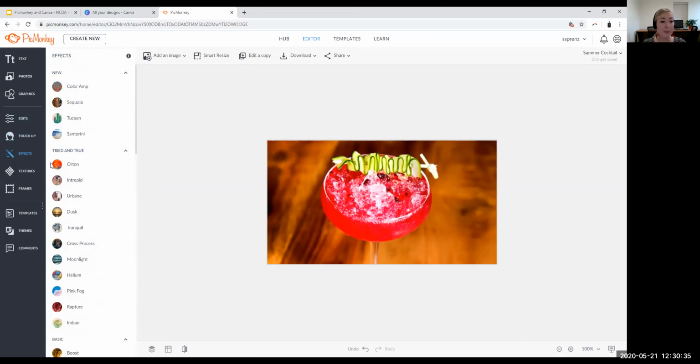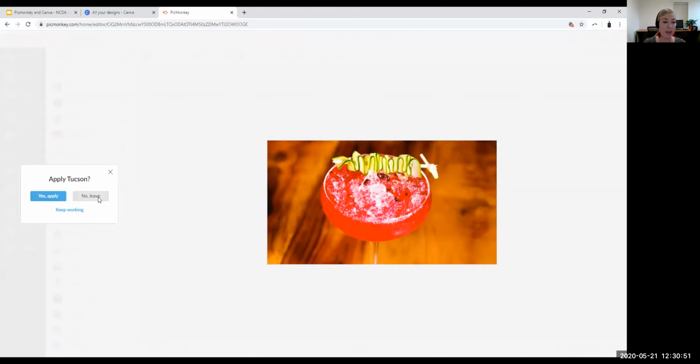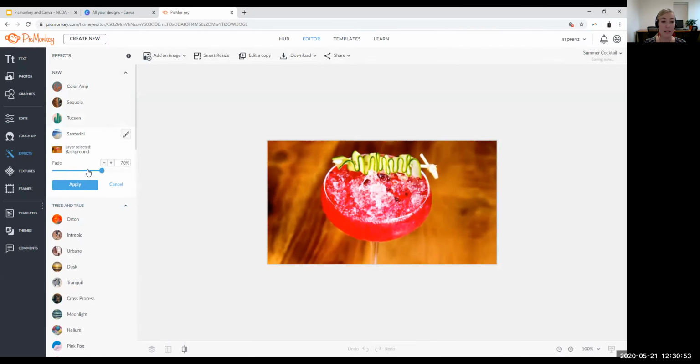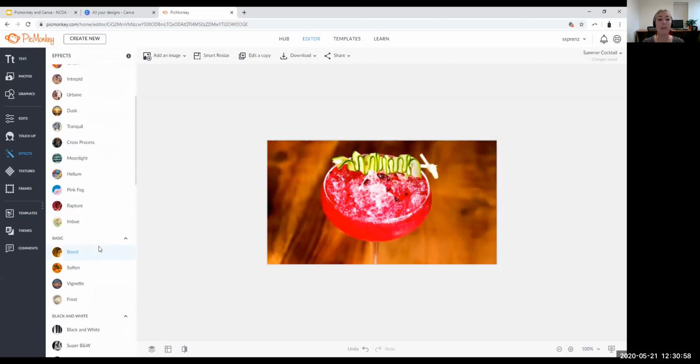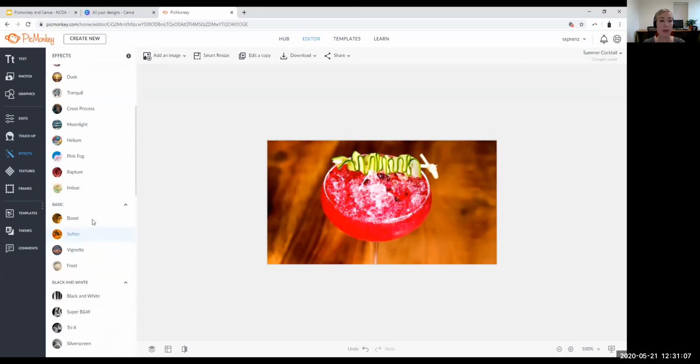There's also the effects button, which is kind of interesting. You could use that if you wanted to, and it will change your photo quite a bit based on a certain theme. This one is the Tucson theme, so it'll be nice and warm colors. There's the Santorini theme if you wanted to do that, and you can make that a little bit cooler colors if you wanted to. Think of it as like an Instagram filter. So it's filters that are already built in, or effects is what Picmonkey likes to call it. That's something pretty neat that you could play around with.